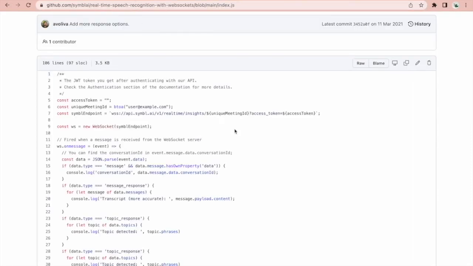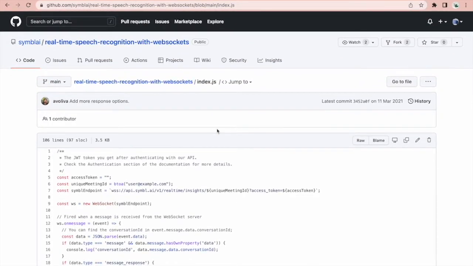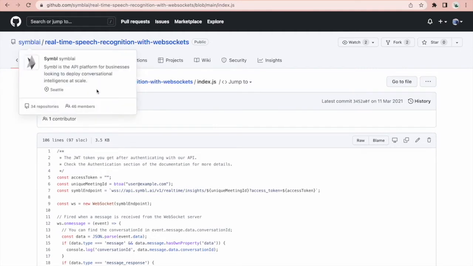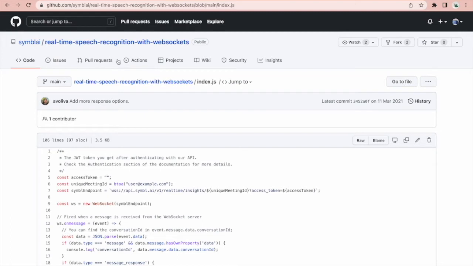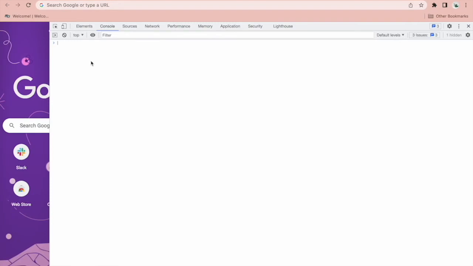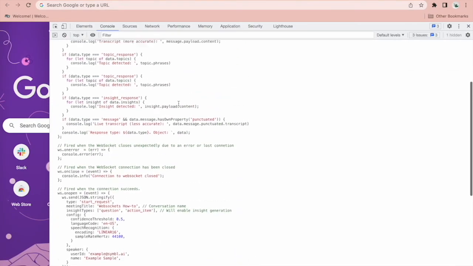I'm going to use a sample code. You can find it on our GitHub organization. So go to github.com and go to the Symbol AI organization. And the repo name is real-time speech recognition with WebSockets and all of these hyphens. So here in the index.js file, I'm going to pick up this entire code and drop it on my console. Let's quickly go over this.